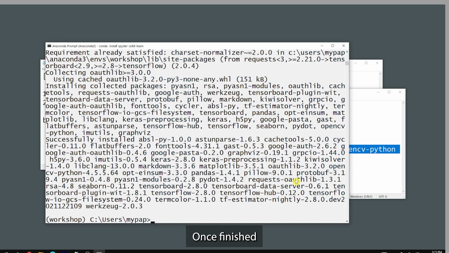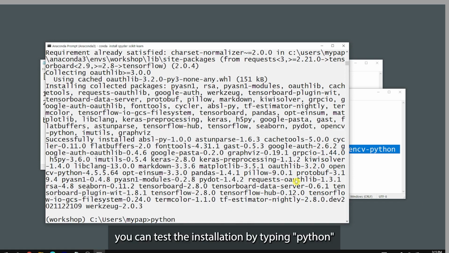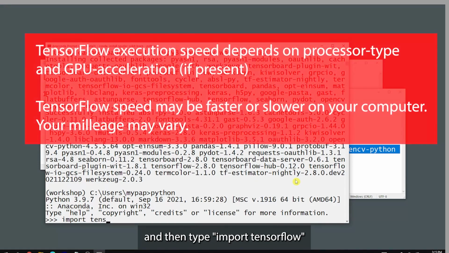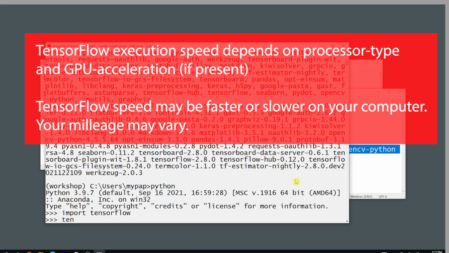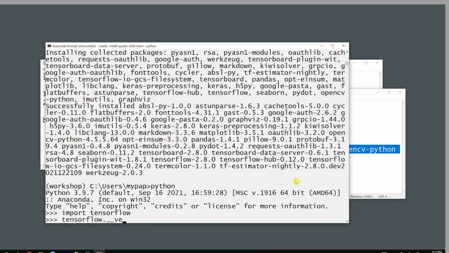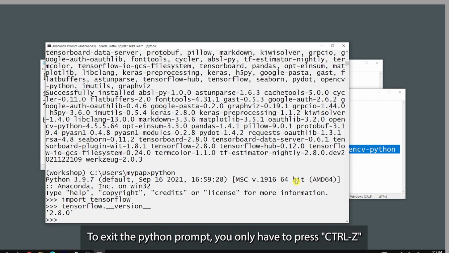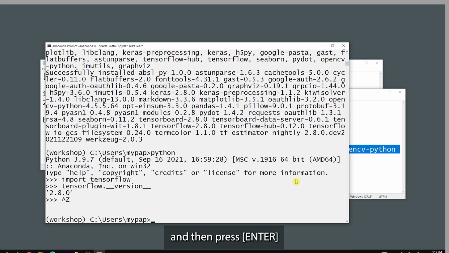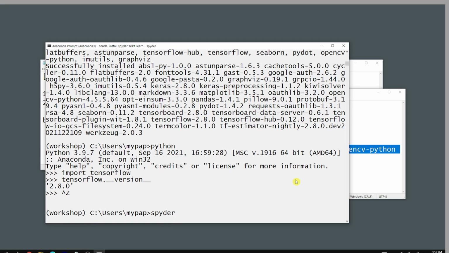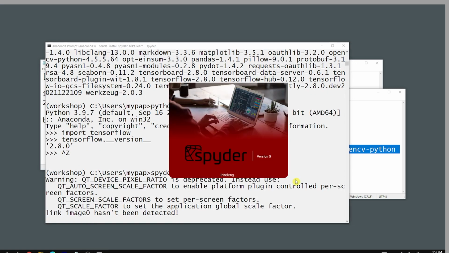Once finished, you can test the installation by typing python, and then type import tensorflow, and then verify it by typing tensorflow.__version__ and then just press enter. If the installation is successful, then it will display the full version of TensorFlow. To exit the prompt, you only have to press Ctrl Z and then press enter. And then you type spyder over here to enter the GUI of the IDE.